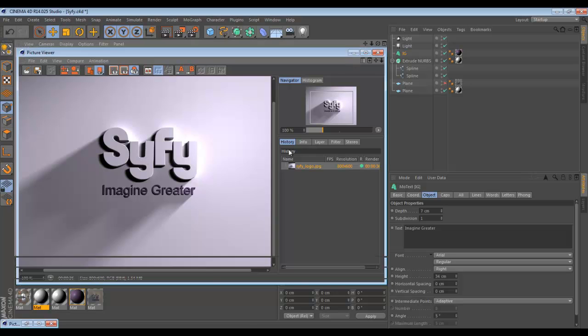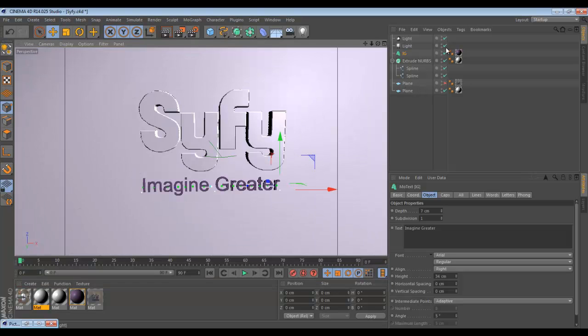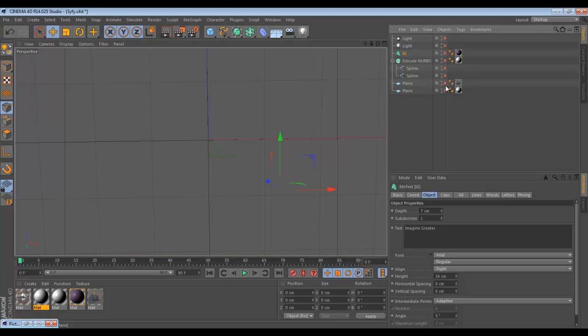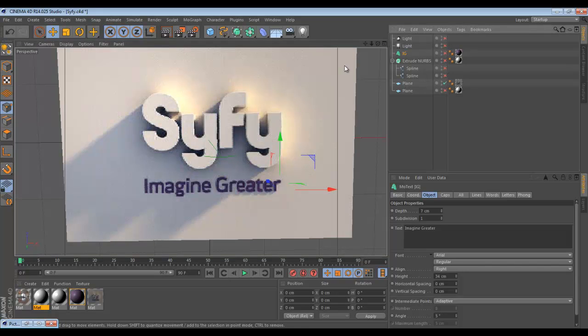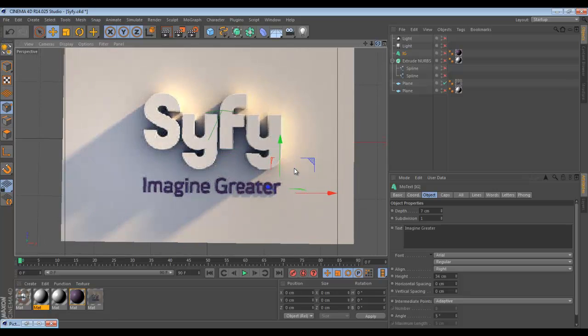I'll show you. This is the file. Let's turn everything off, and then I'll turn on theirs. This is theirs. So let me orient that a little better. If you notice, it has that same highlight at the top, and then the shadow and Imagine Greater. And I'll show you how I did this.